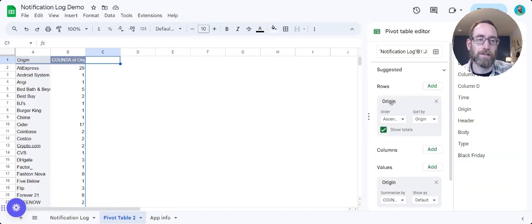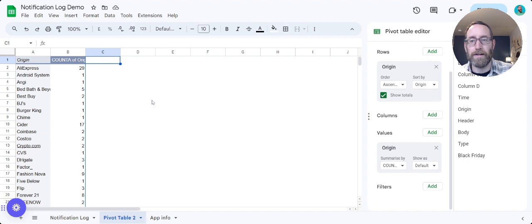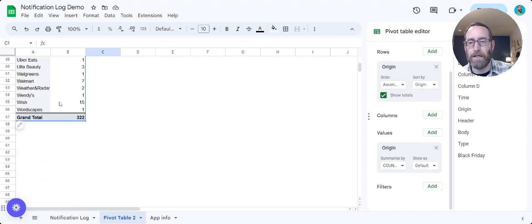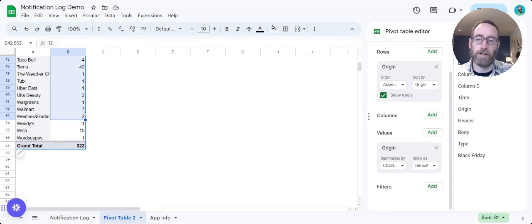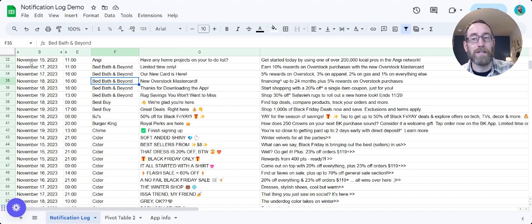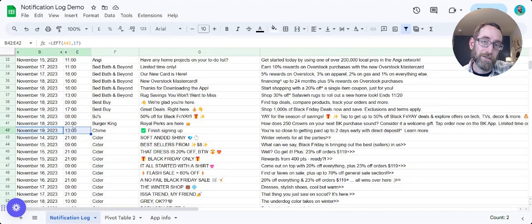Even more simply, by just sorting origin and origin, if I installed these all at the same time, you'd be able to see how many notifications you got from each app in general over that same time period. And if you kept track of when you installed the app, you could keep track of how long it takes for each app to send you their first notification or welcome message.